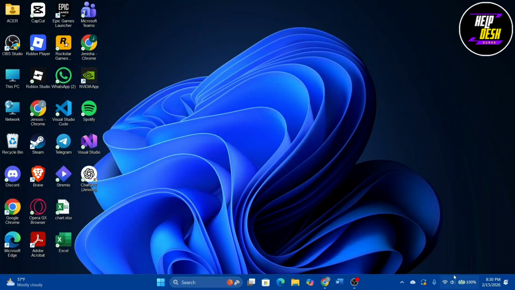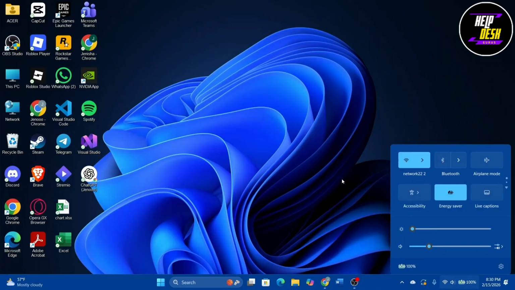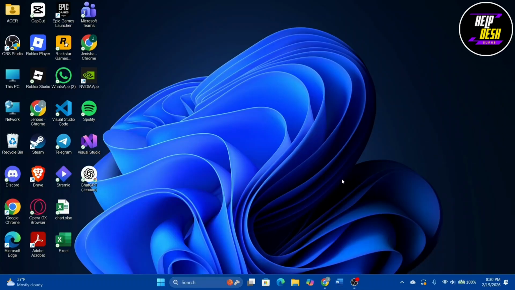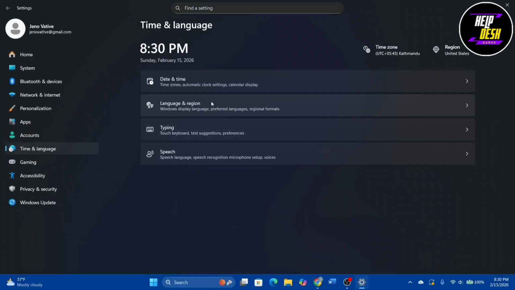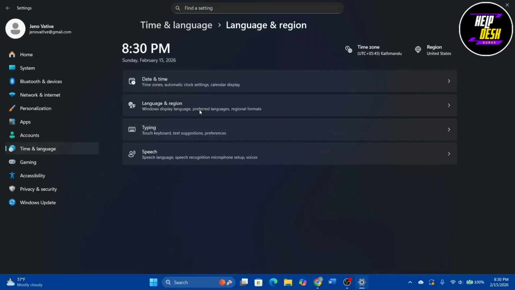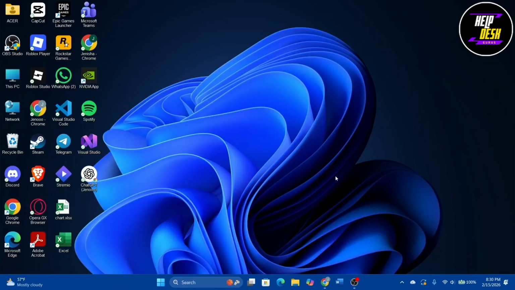So first of all, ensure that you are properly connected to the internet and your time and language are also correct. Press Windows plus I for that and go to Time and Language. There, look out for Language and Region and ensure that you're using the correct region and language, and it's set correctly, because Microsoft Store may fail if the region is incorrect.